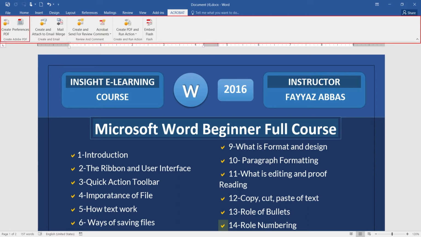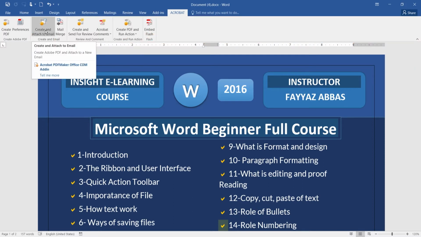You can create a PDF, or directly create it and email it if you are running out of time. You can even embed a Flash file. Let me show you how it works. Just click on Create and Attach to Email.